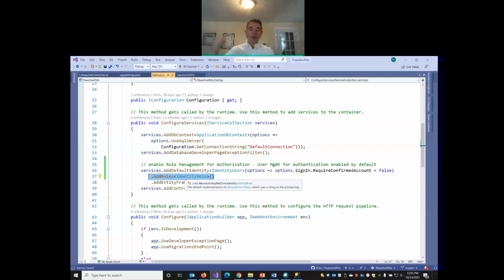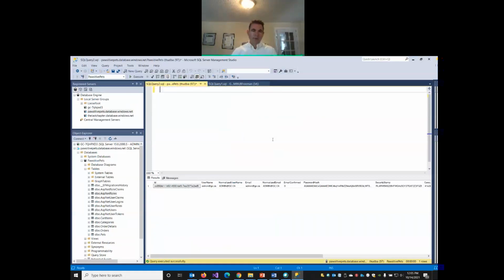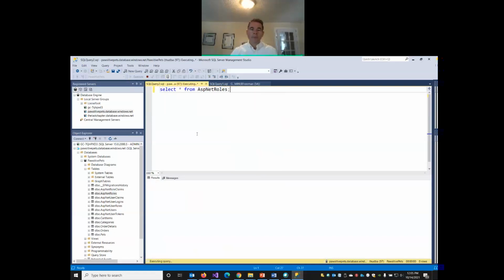Step 2 is we need to go to our database and we need to manually create an administrator role and a customer role. If I look in my database right now in Management Studio, if I look at the Asp Net roles, if I run a query, select star from Asp Net roles, you'll notice there's nothing here. So we're going to create a couple of roles that we can then use.